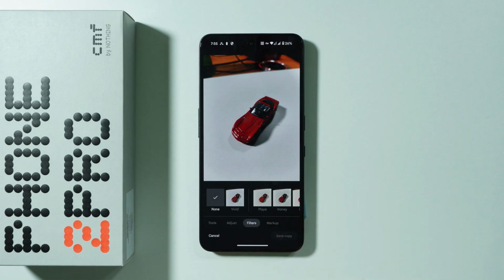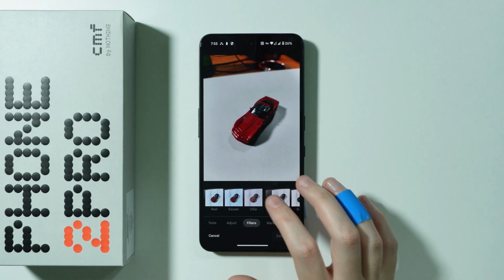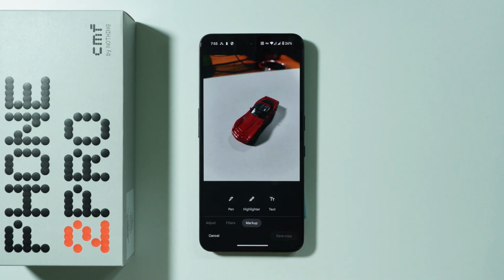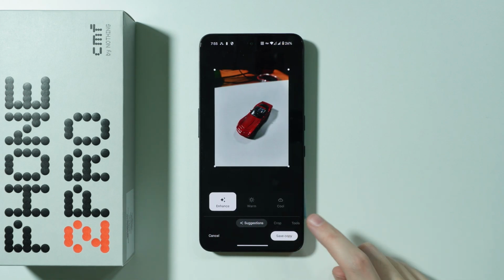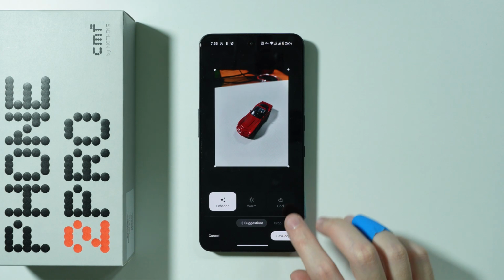We can also go to filters in order to find some of the filters that we can apply on our photo. And we have markup tools such as pen, highlighter, and text. Once you edit your photo, you should be able to press save copy over here in the bottom right corner.